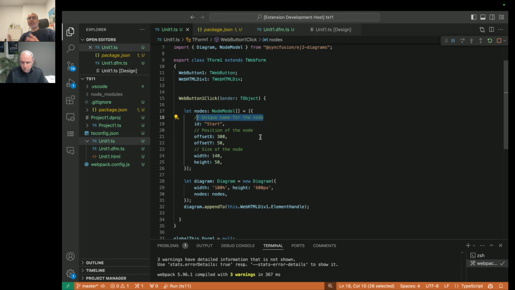Okay. And using Delphi2TS, you can get the best of both worlds. It's Object Pascal, which is the language you are familiar with, and the integration with existing NPM libraries that are ready for you to use, as I have been showing.